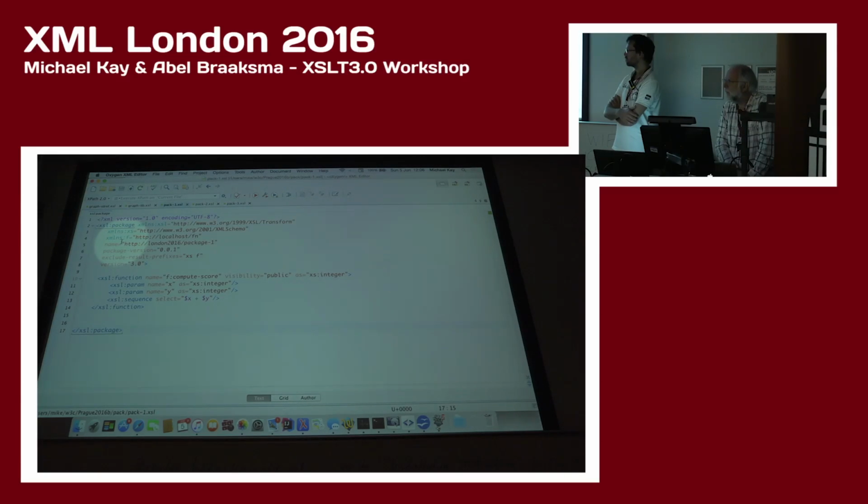So it's not intended to dereference that? It's not intended to be dereferenced, no. So it's like a namespace or... So you could use any old scheme rather than HTTP? Yeah.